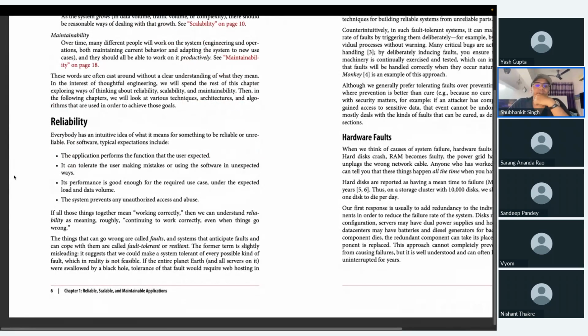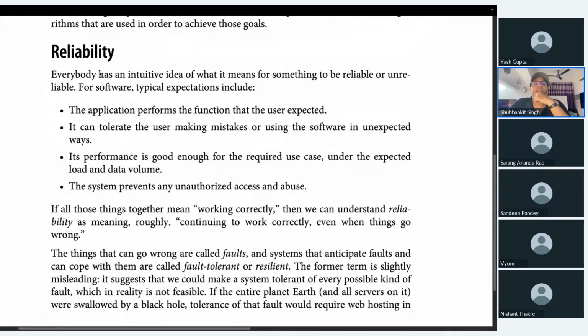And let's talk about reliability now. Again, an intuitive idea everybody has. The application performs the function that the user expected. It can tolerate the user making mistakes or using the software in unexpected ways. I will elaborate on this again. Its performance is good enough for the required use case.